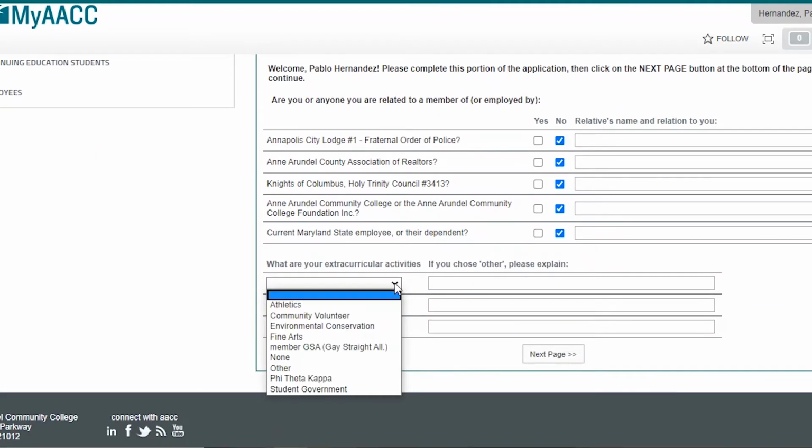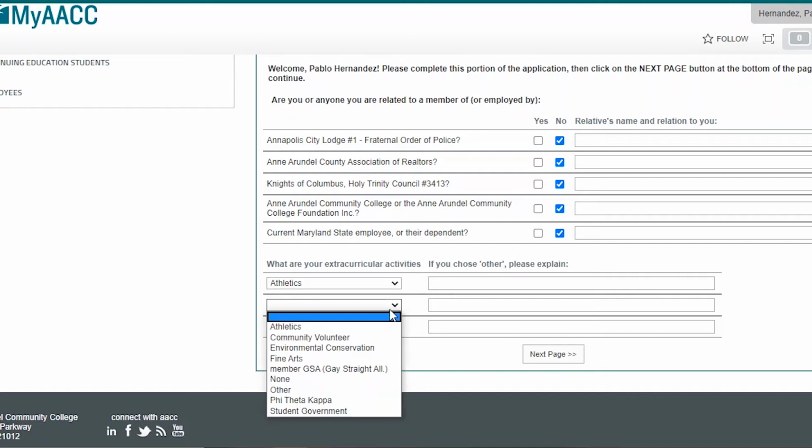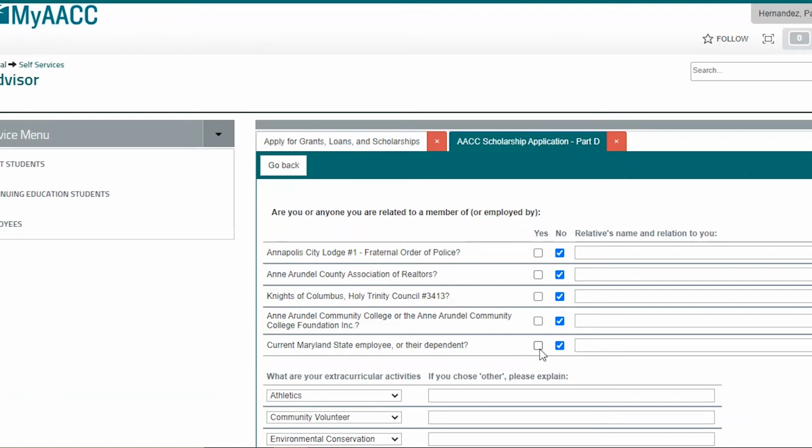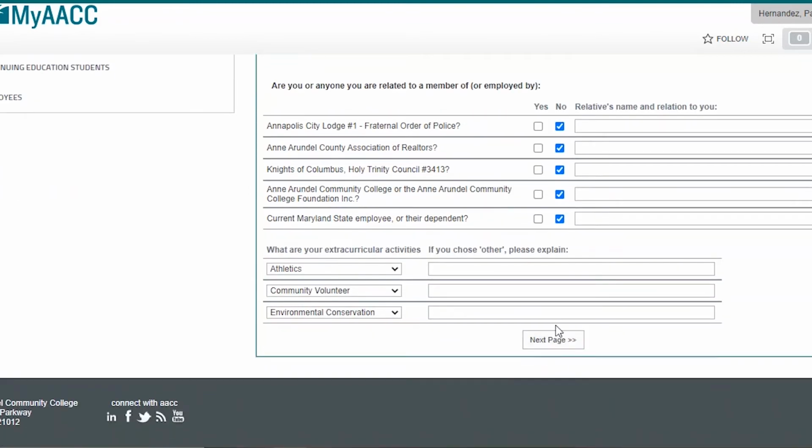Again, make sure you are reading each of these questions carefully and answering the questions thoroughly. When you are done with the questions on this page, click Next Page. Check your answers and click Next Page again.